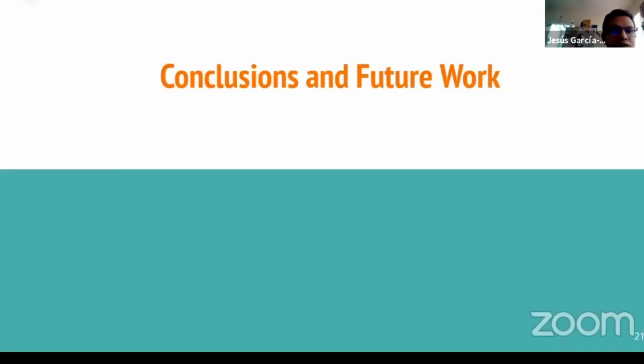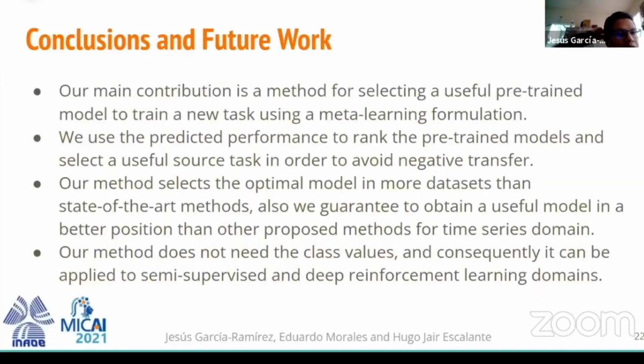Here I'm going to show you the conclusions and future work. Our main contribution is a method for selecting a useful pre-trained model to train a new task using a meta-learning formulation in the time series domain. To predict the performance, we use a regression model, and we rank the pre-trained models to select a useful source task in order to avoid or reduce negative transfer. Our method selects the optimal model in more datasets than the state-of-the-art method. And also we guarantee to obtain a useful model in a better position than other proposed methods in the time series domain, specifically in the UCR archive datasets.